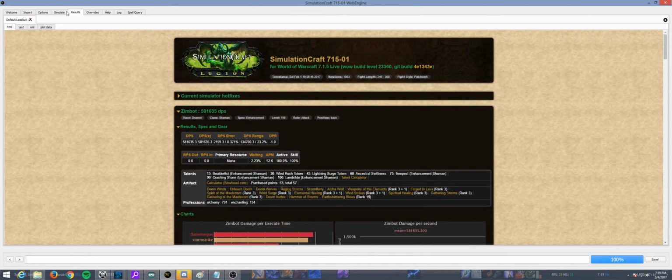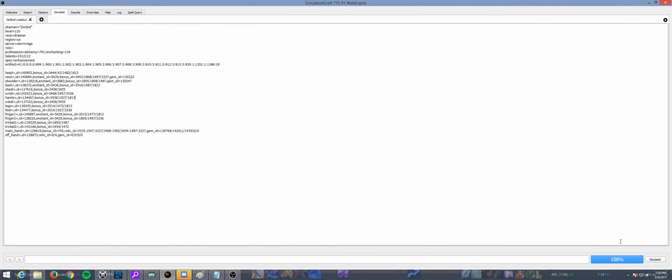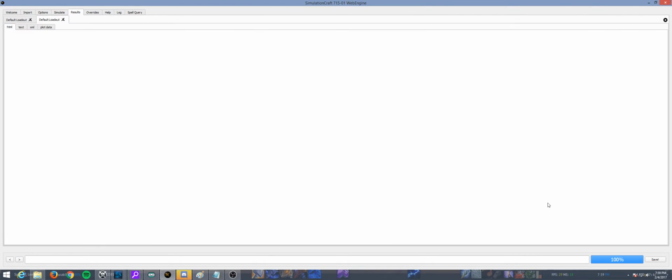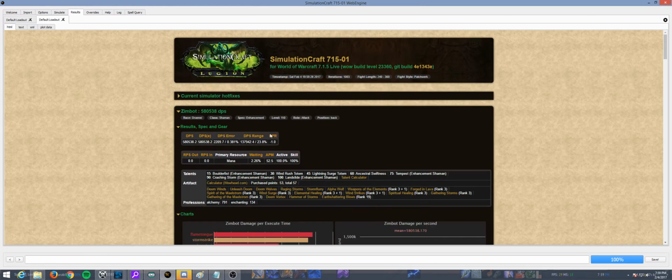Now, I'm going to simulate it again. I'm going to use the same loadout, and I'm going to simulate it again to show you that it actually does simulate every single time. So there is RNG involved in it, because now I'm at 580,000. I was at 581. So there's a margin of error there.